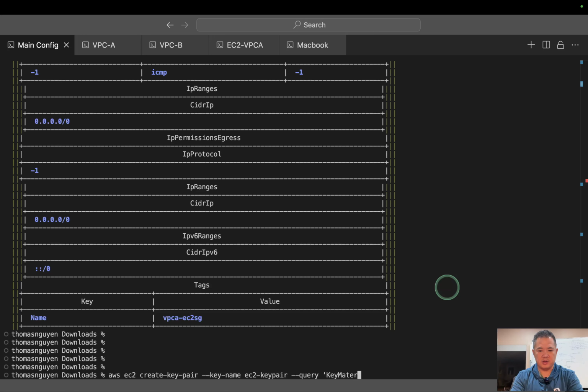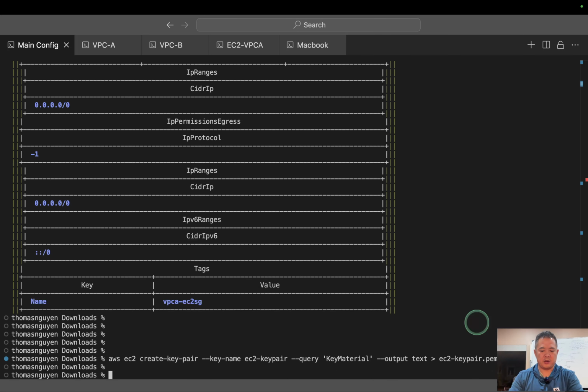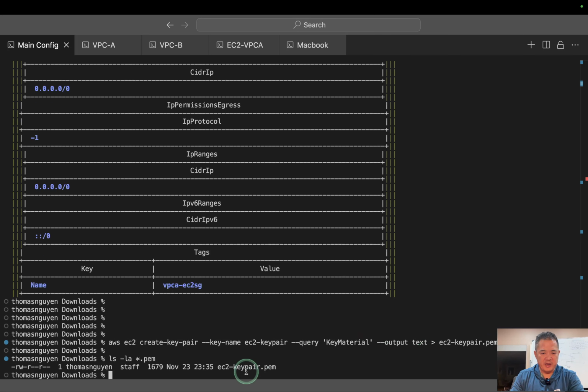I want to see the key material, but I want it output in a text format and send it to a file in my current directory, my Downloads folder, called ec2-keypair.pem. Okay, so ls -la. So there's my key pair downloaded in my Downloads folder because that's where I'm at now.